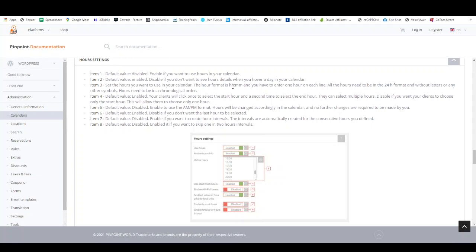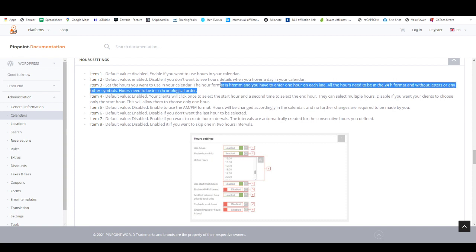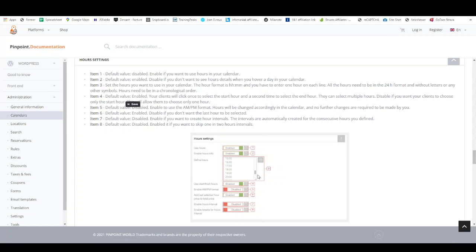The hour format says here, HHMM, 24 hours, and so on. So it basically says how you use it, but it doesn't really explain what it is for. I don't know what it is for, actually.